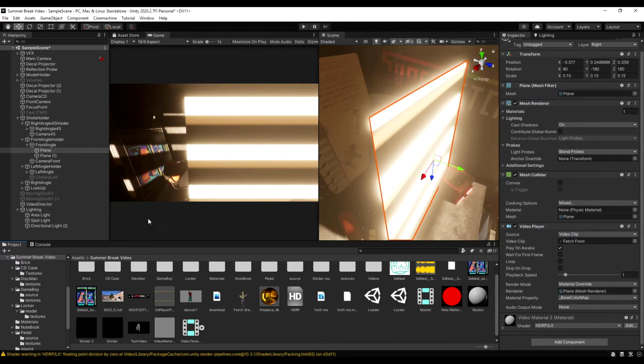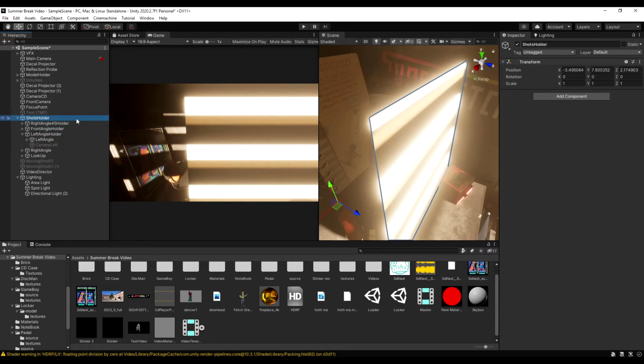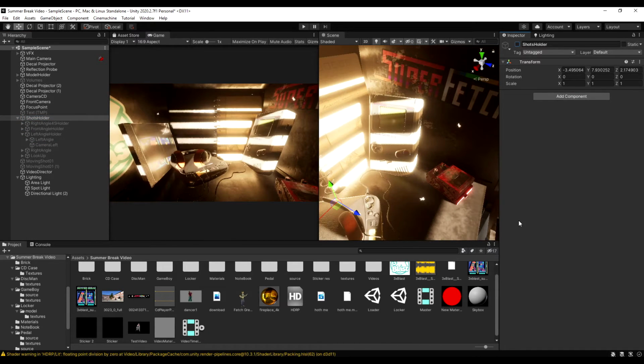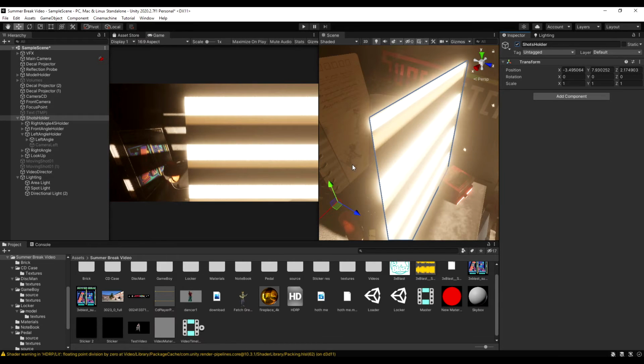Now I set all these videos to play on awake, which means once they get enabled, they start playing immediately. And because we cut all the videos to be the exact same length and start at the same time, what I did was I put all those video planes and cameras under one empty game object, the shots holder, which is disabled at start because we have a little shot in the beginning of the video where no videos are playing. And then when this gets enabled, all the videos start playing immediately and they all sync up.